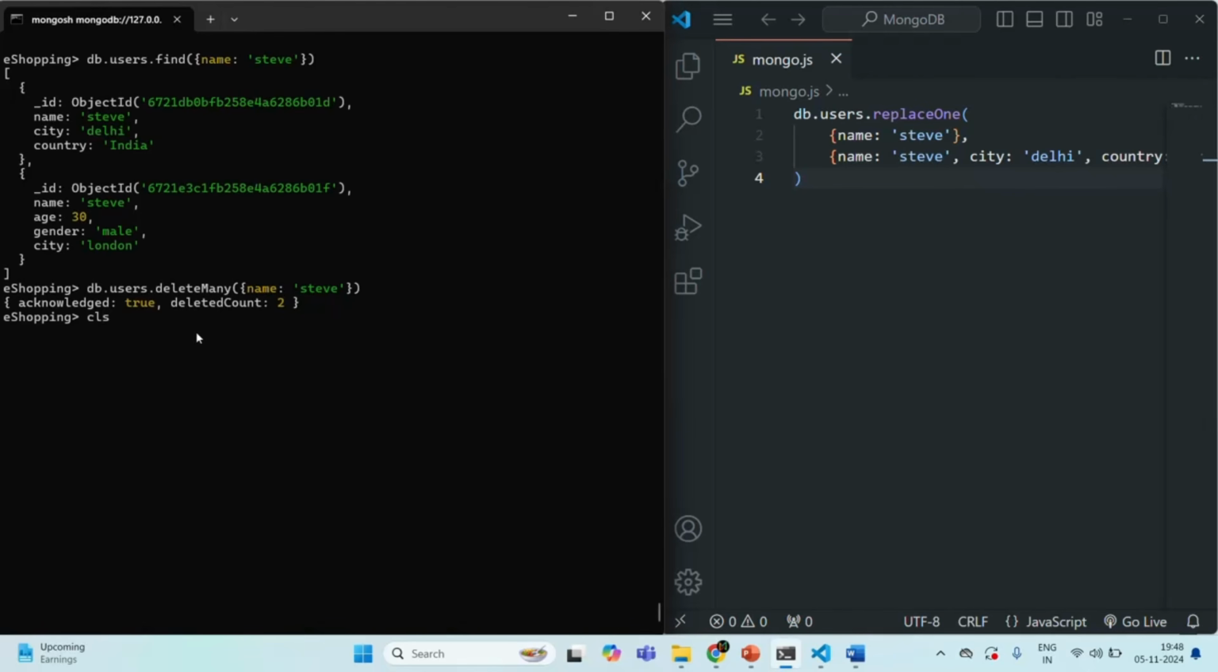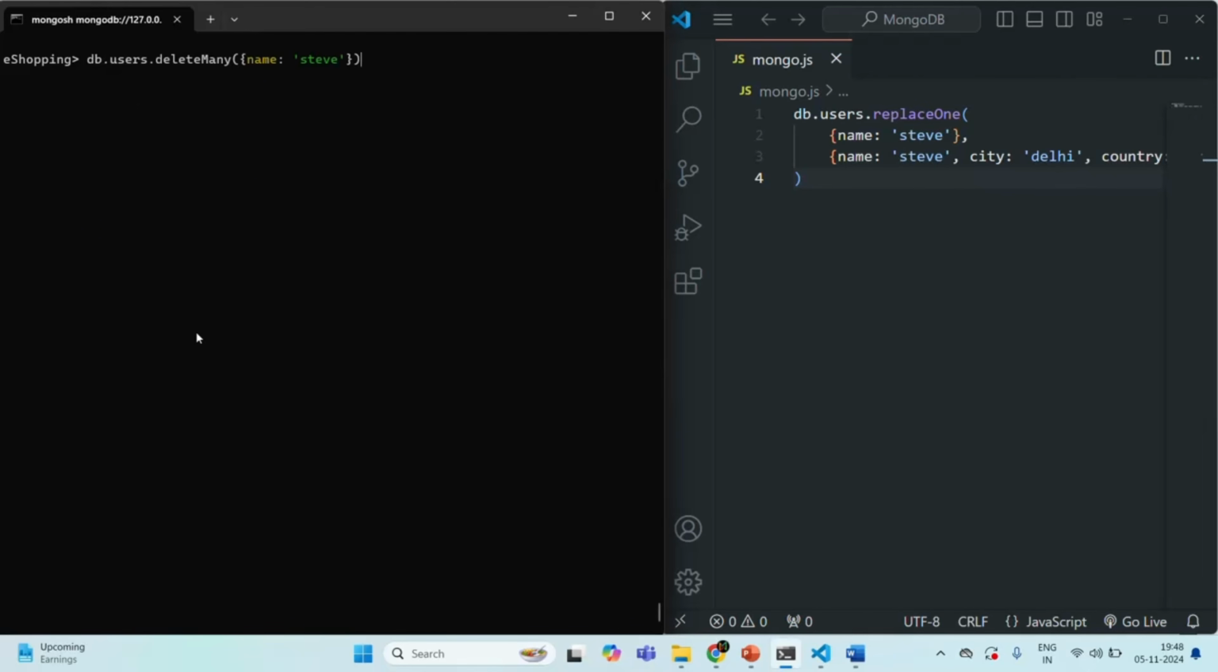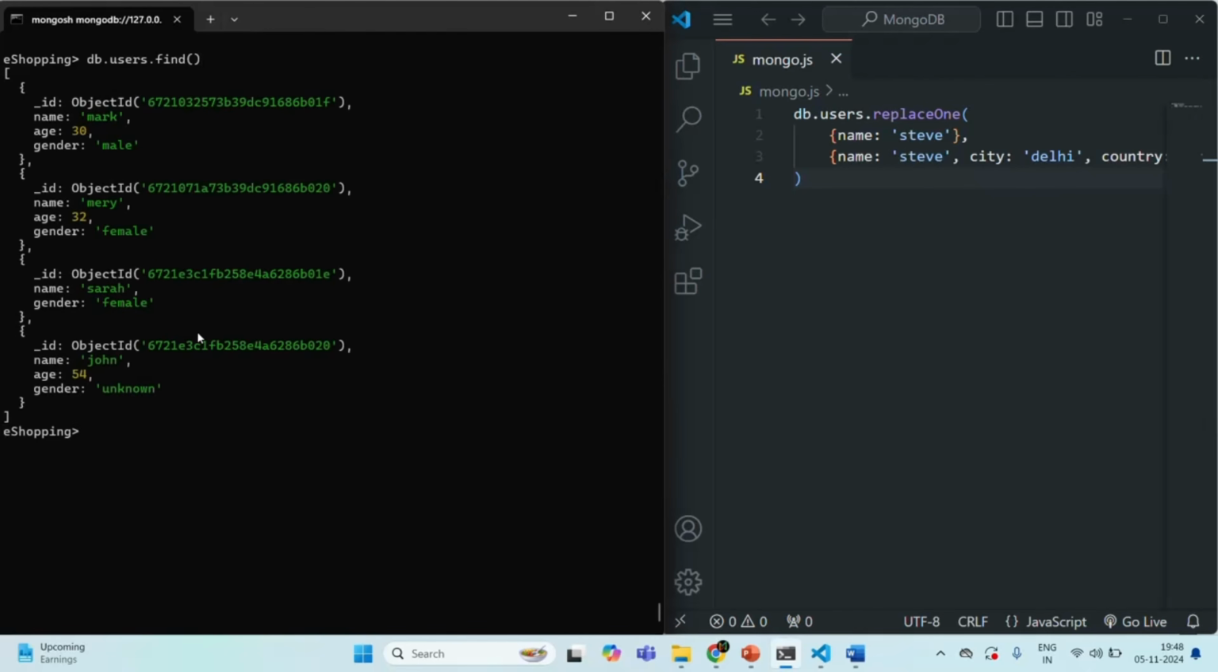Let's clear the shell. And again, let me call the find method on this users collection. So now we are left with 4 documents. Now, what will happen if I pass an empty filter object to this deleteMany? In that case, since this filter object is an empty object, deleteMany is going to delete all the documents from the users collection. So when we pass an empty object to deleteMany, it will delete all the documents from a collection.